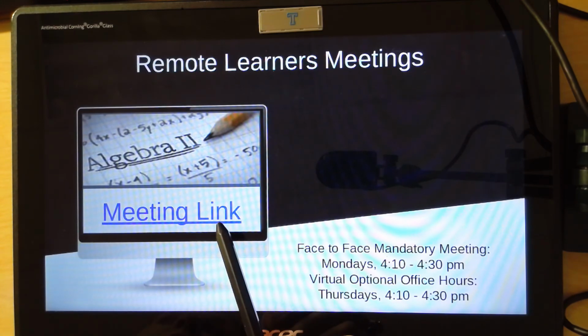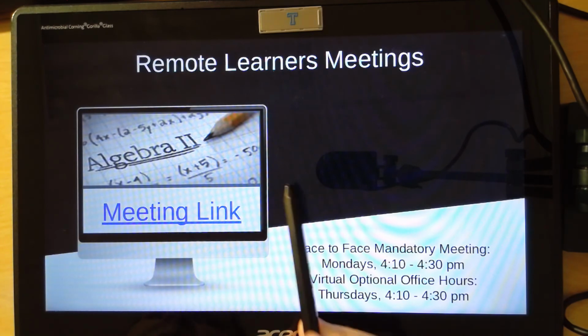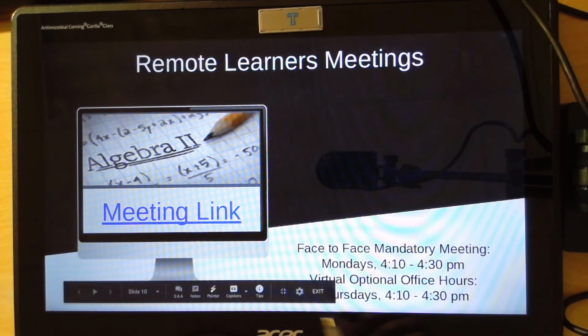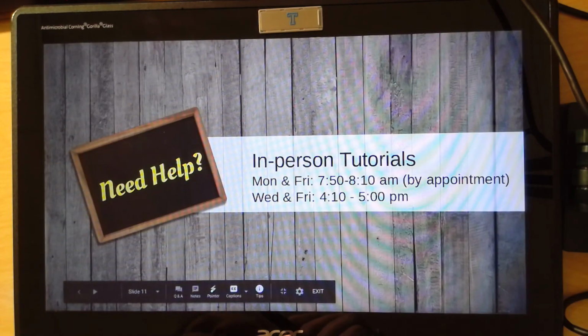This link is also in every one of the classes. It's a specific link to the class, so every class's link is different, but the agenda in Schoology and the link in Schoology belong to your class. By the way, these dates and times are specific to one of the classes. I just copied it from, I think, Algebra 2.